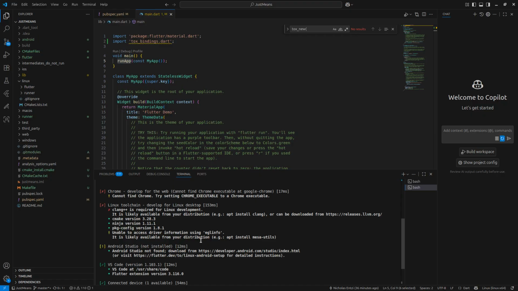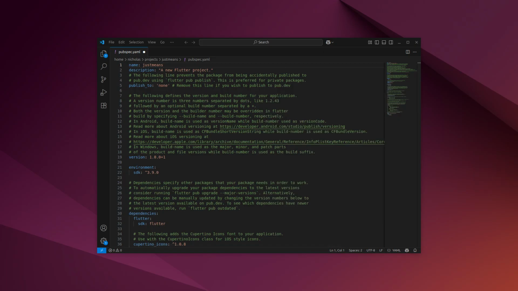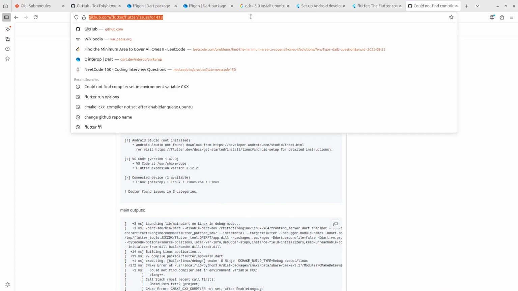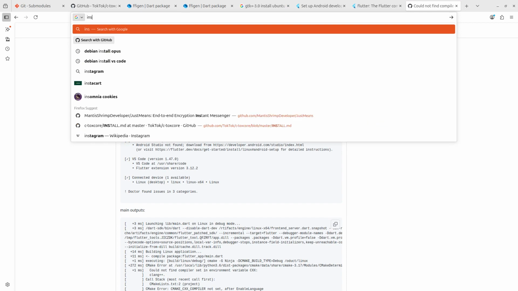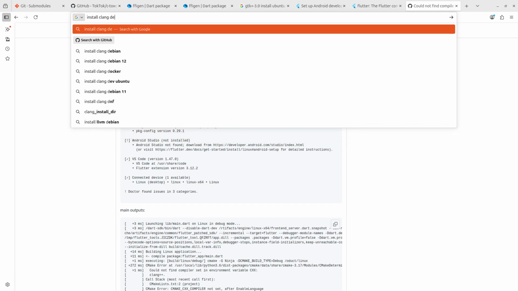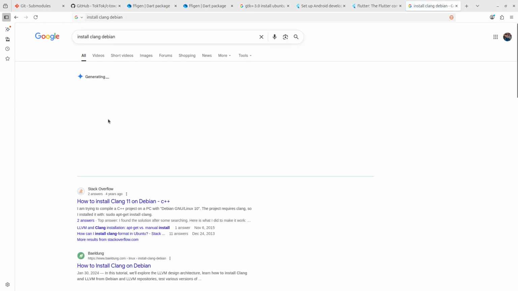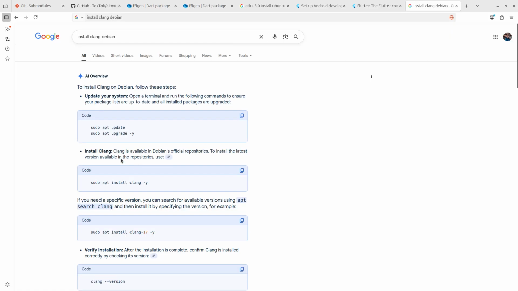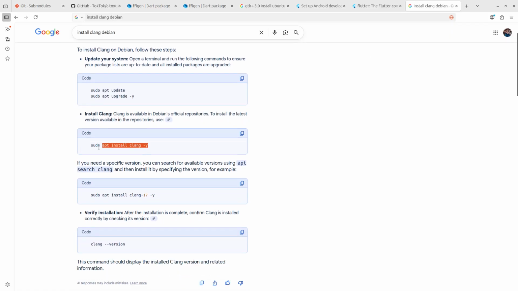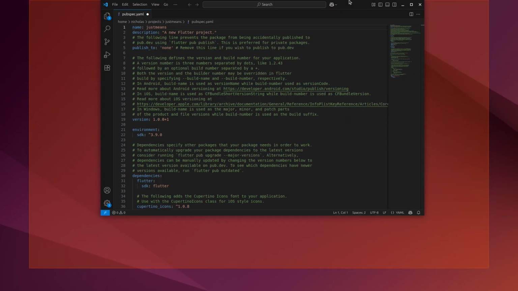Wow. This Flutter Doctor is amazing that it was able to pull that out like nothing. Okay, let's install Clang. Install Clang. Clang. Beautiful. All right, installing off screen.